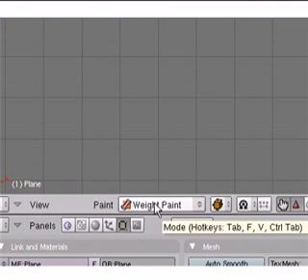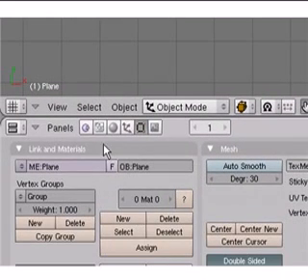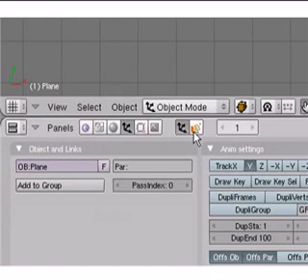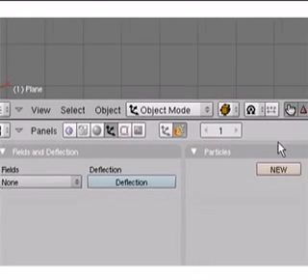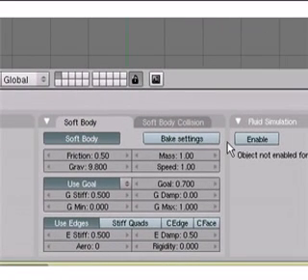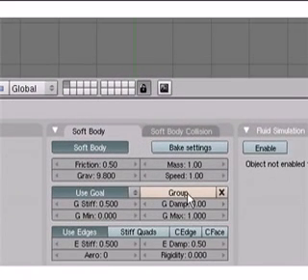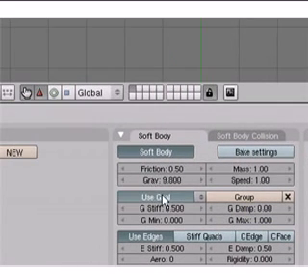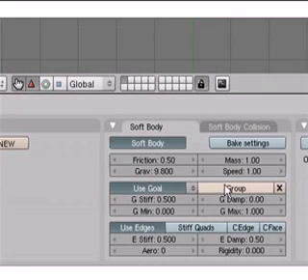After we're done with weight paint, we go back to object mode. We go to the object button, then to the physics button, and then we hit the soft body button under the soft body tab. In there, it says use goal. We want to click that little thing right there and hit group. As you remember, we created a vertex group with all those vertices and assigned them to that group. So now under soft bodies, we are using that group, that selection, and telling Blender that we want to use that as a soft body.